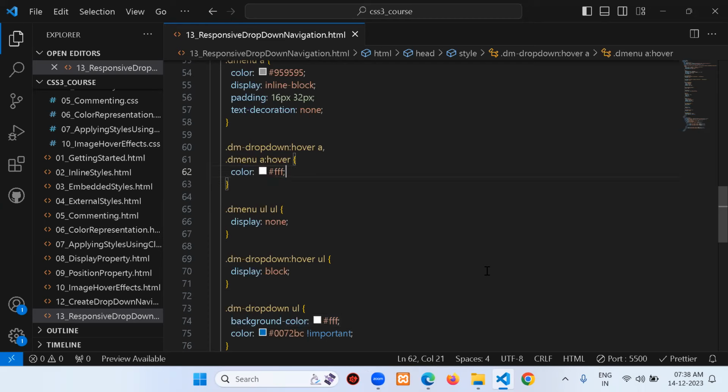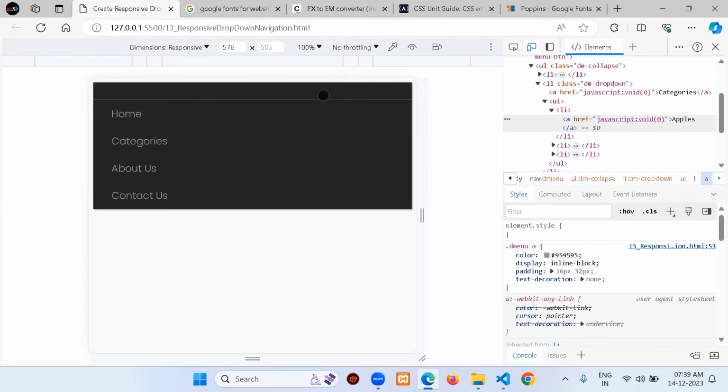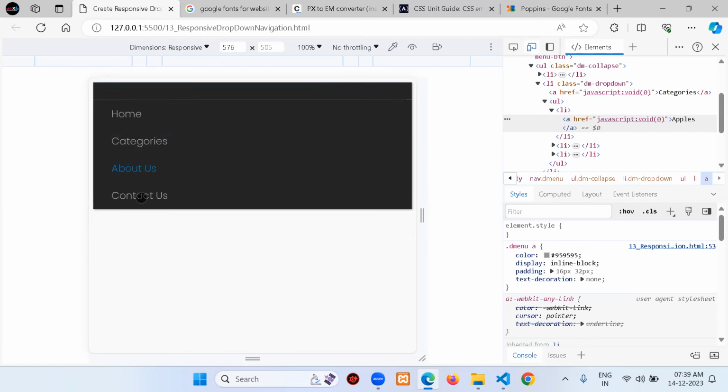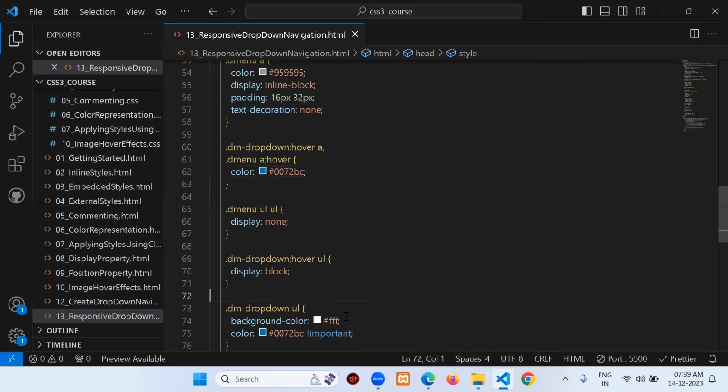For our understanding purpose, when you click on it, it's overwriting the color. For main items and sub items, we will choose the same color. They won't have different colors. That is one point. If you want white color here, you can make this background color, this one, light.